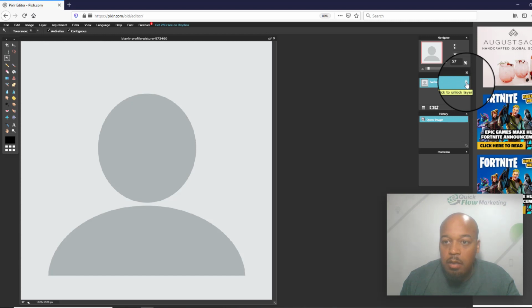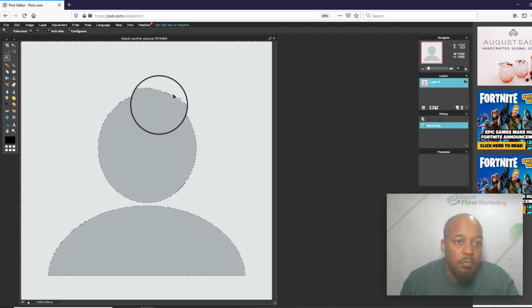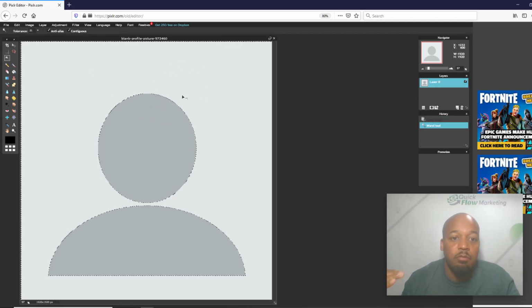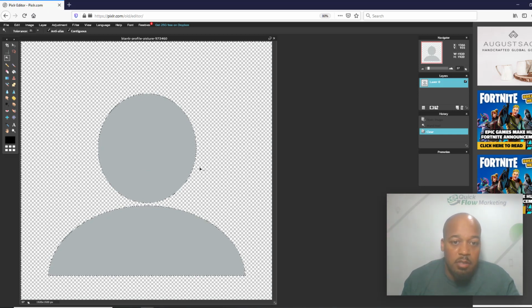So first you have to double click the lock on the layer. That unlocks it so that you're able to actually take certain portions out of the image. And then you go up here to your wand tool, and you just click on the area you want to get rid of and basically delete, backspace. And it's gone.